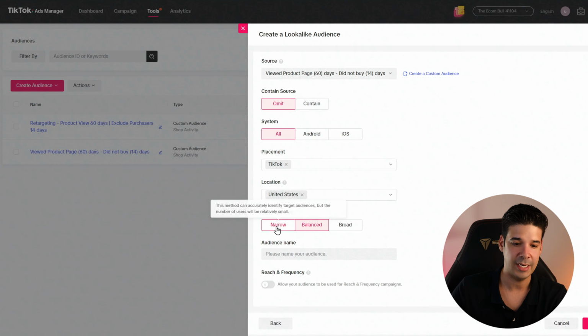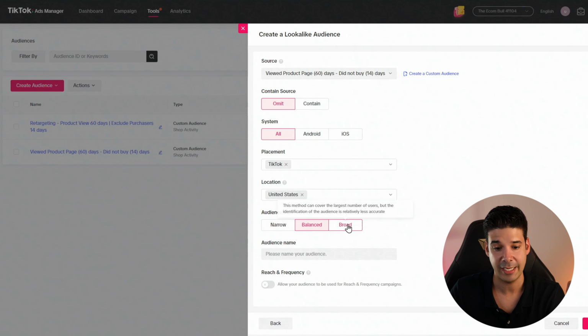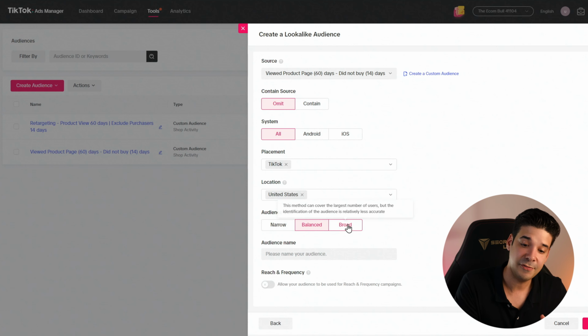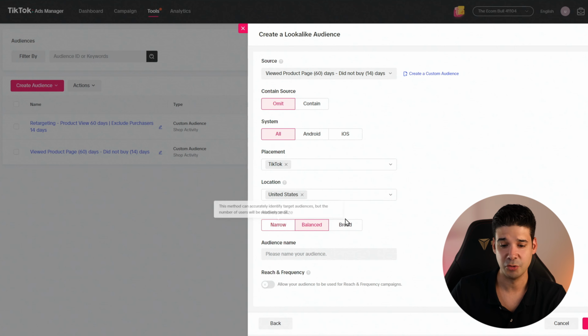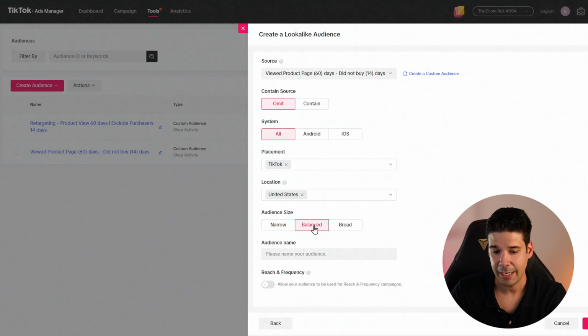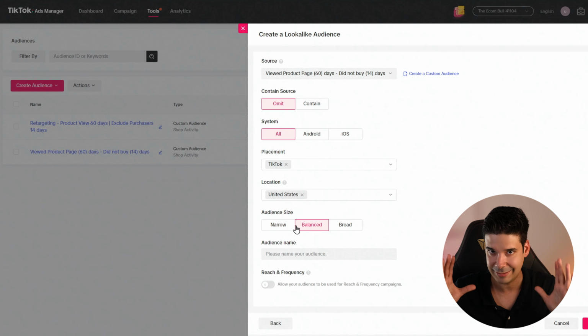Now on audience size, this is where you choose how big you want the audience to be. So if you choose narrow, this method can accurately identify target audiences, but the number of users will be relatively small. Now if you choose broad on the other side, this method can cover the largest number of users, but the identification of the audience is relatively less accurate. If you're not too sure what will work best, just start with balance, okay? But it's always a good idea that you also create another campaign later on or at the same time, just with different settings. Remember that advertising is all about testing, right?